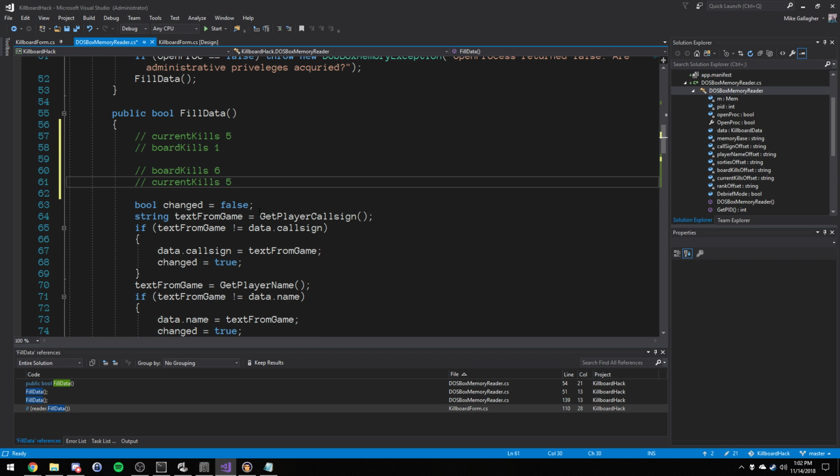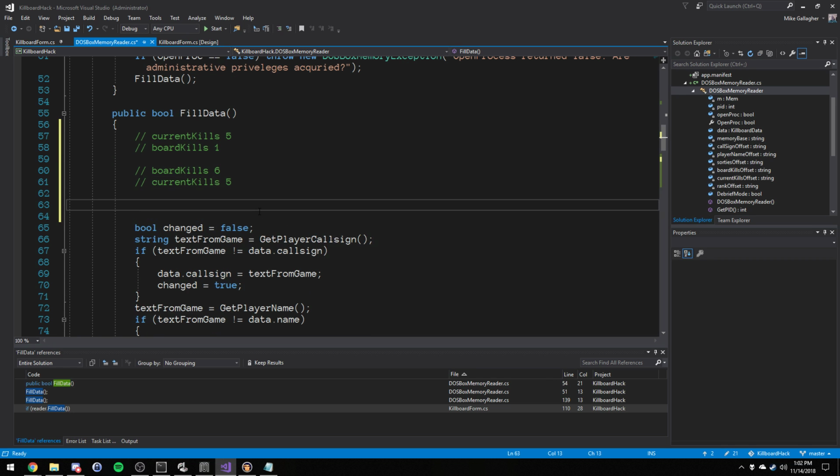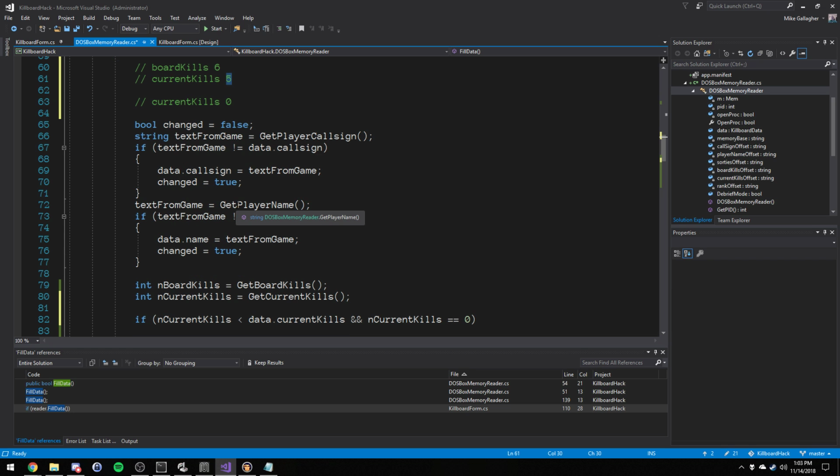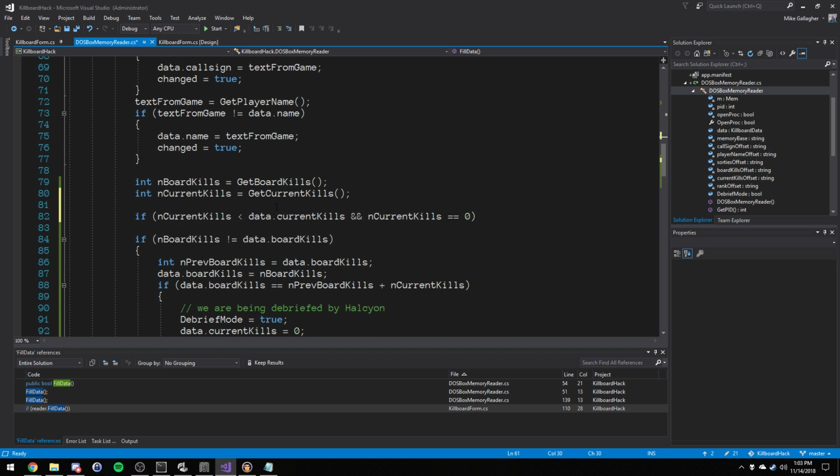so this is where we are internally in the game. So we want to check for when current kills changes to 0. So it's going to be less than the previous value. That could be anything. That's the only tricky part. And it could even be 0, because if you don't kill anything, that's going to be annoying.